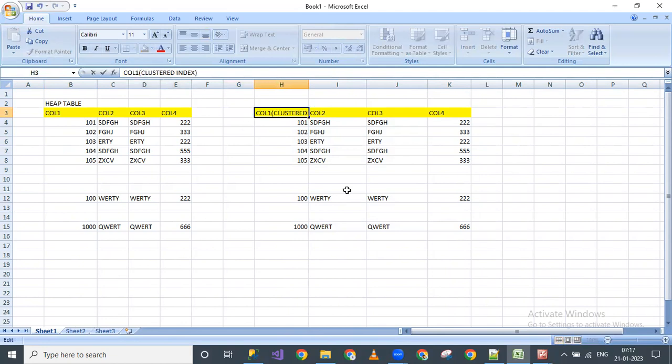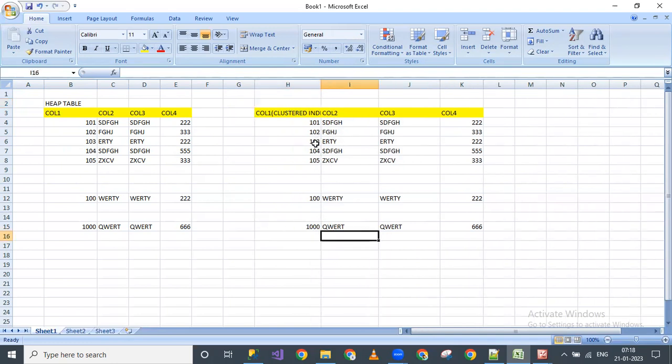In the backend, we cannot see the tables that are created. We just have to imagine what is going to happen in the backend. It will create one more replica, including all the data, all the columns along with the clustered index column and its data. So this is the second step which is performed in the backend.